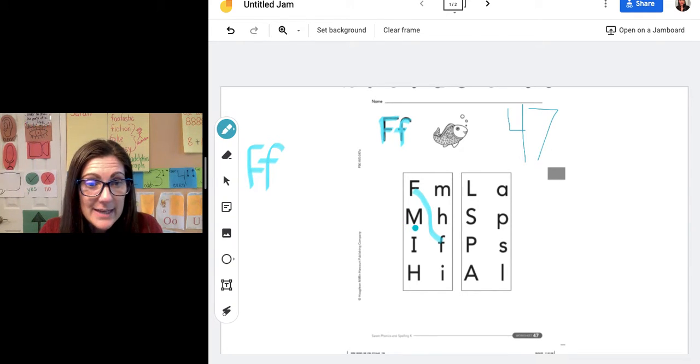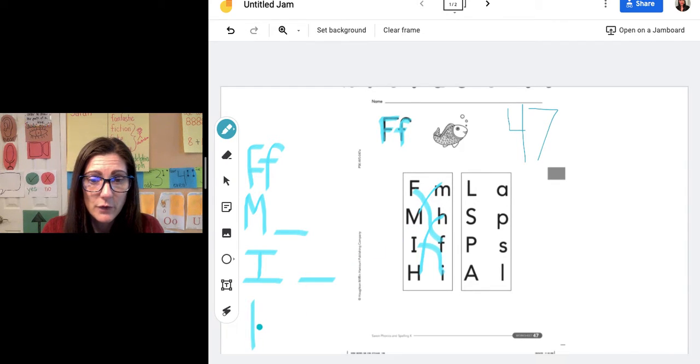Here I have an uppercase M. I'm going to match it to its lowercase m. If you're on blank paper, uppercase M, write your lowercase m. Here I have an uppercase I. I'm going to match it to its lowercase i. On blank paper, uppercase I, write your lowercase i. And finally, for this box, we have an uppercase H, match it to your lowercase h. If you're on blank paper, you can write it.